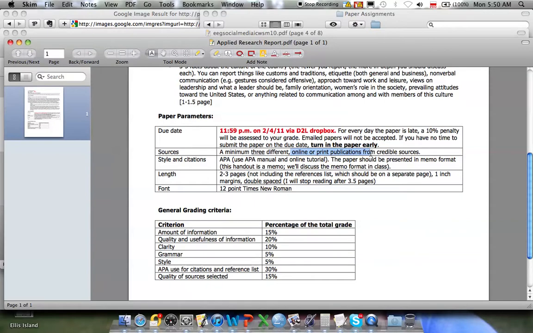And we have a bunch of books in our library about business etiquette in different countries. If you type in the library catalog a keyword like international business etiquette, or business etiquette and the name of your country, for example, business etiquette Poland, you might be able to find a really great book that will give you some of that information.